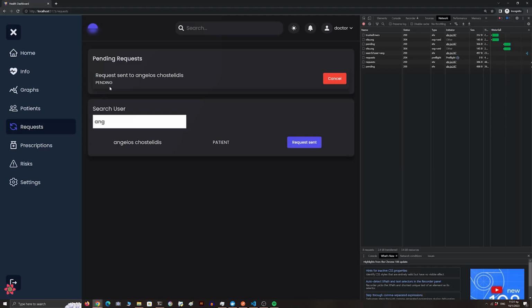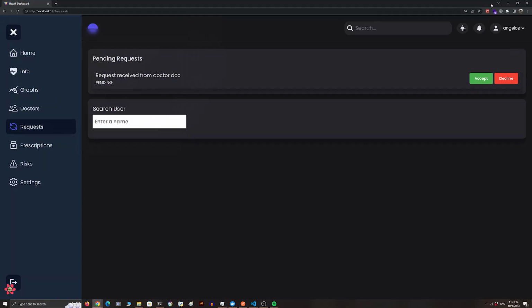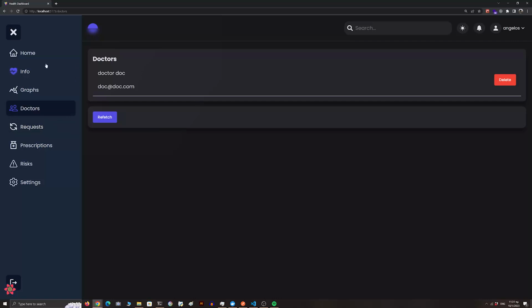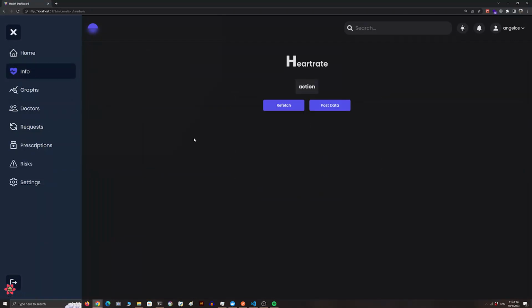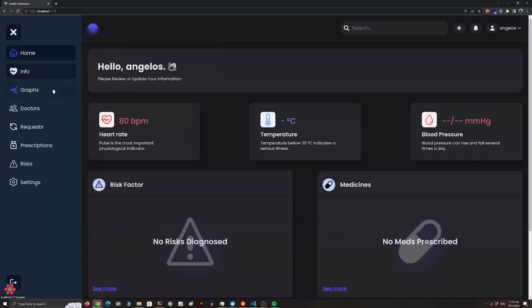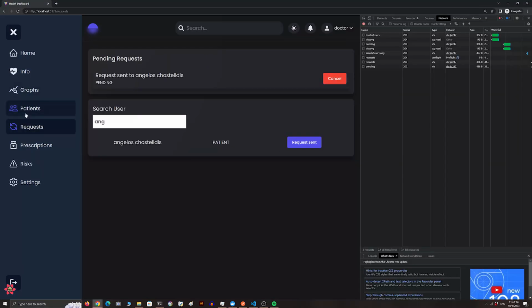Now as a patient, I can accept or decline the request. In this case, of course, I will accept it. And now I can see in the doctor's page that we have a doctor. Let's quickly post some data. And now we can see in the home page the latest heart rate measurement. And of course, we can see all the measurements in the graphs.